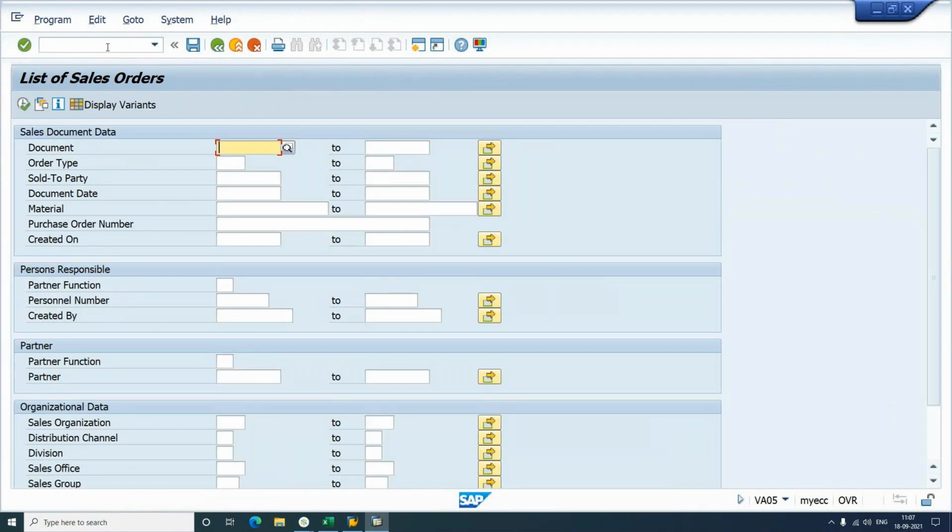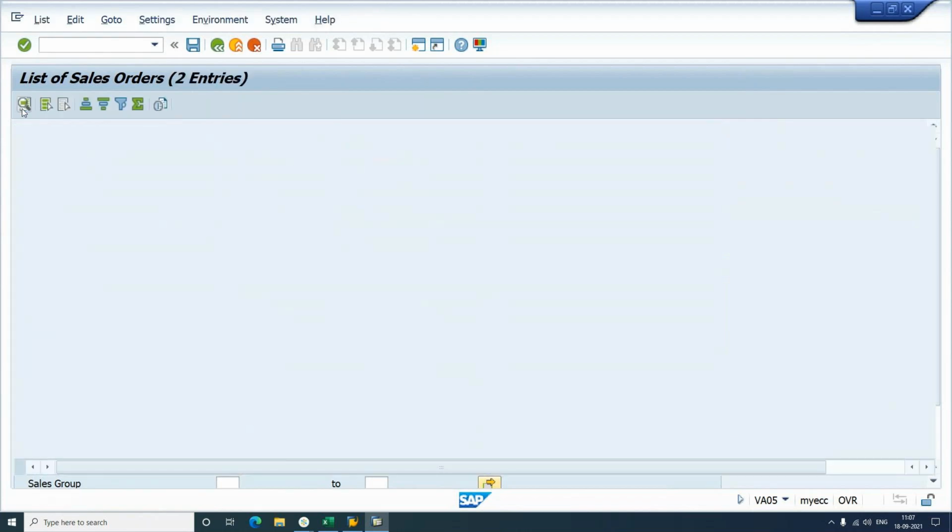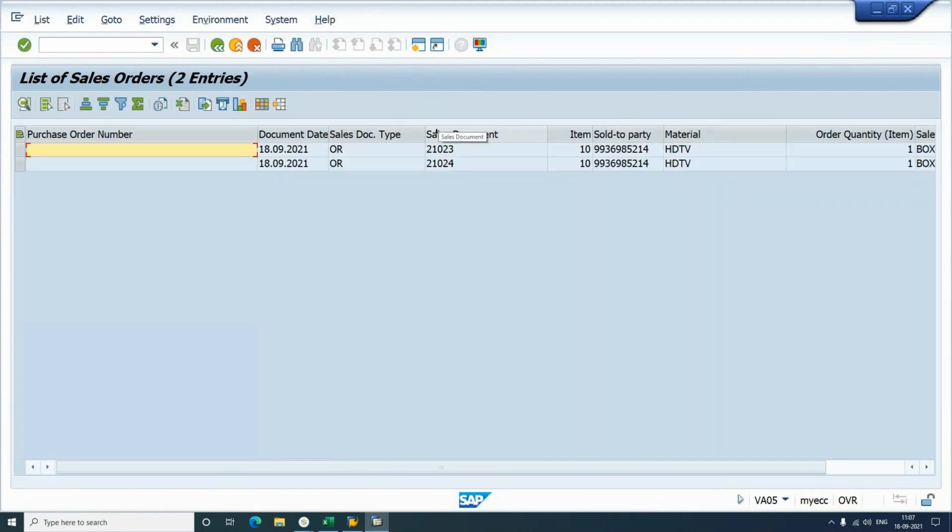And once again, I'm just trying to check what all orders have been created with reference to this material. Click on execute. There are 2 orders. These are the 2 order document numbers. Okay, so this is the process of how this order needs to be created, by maintaining all the values.